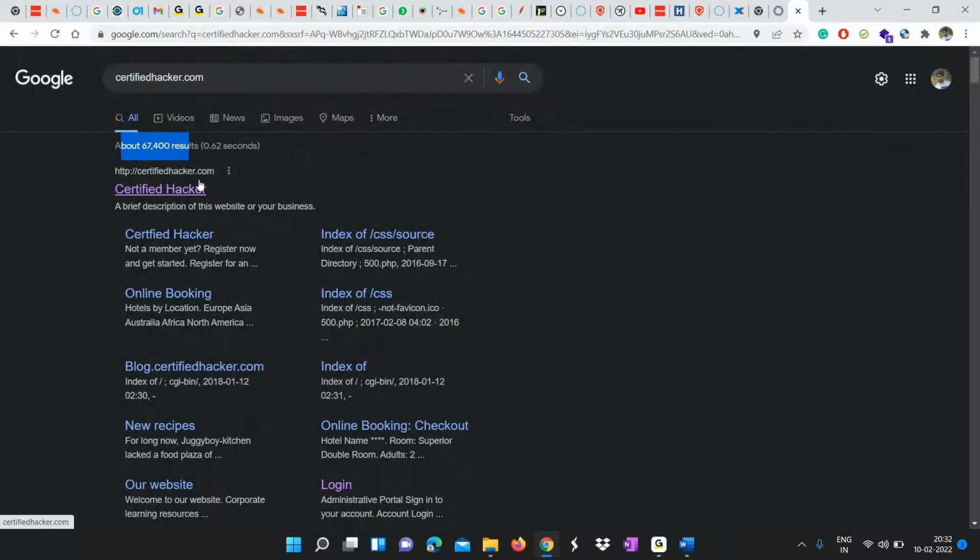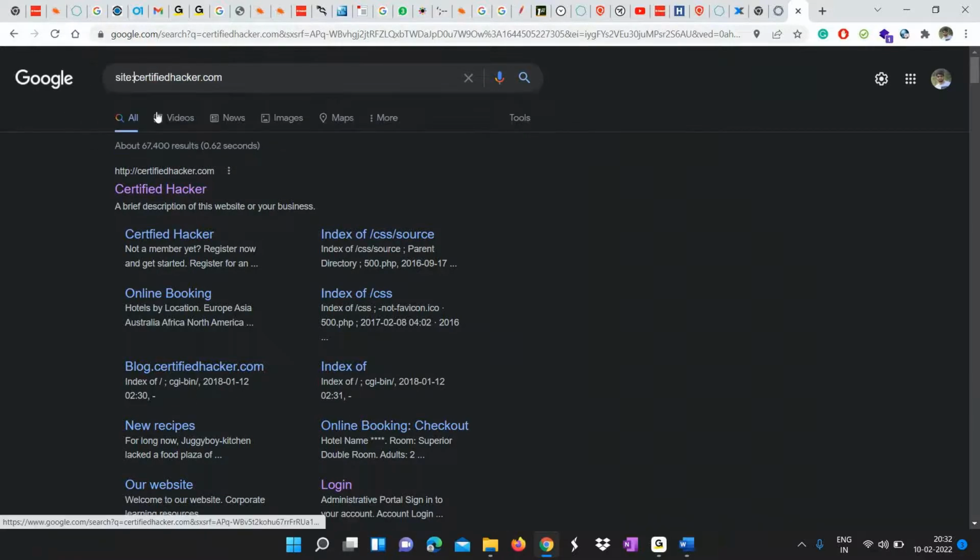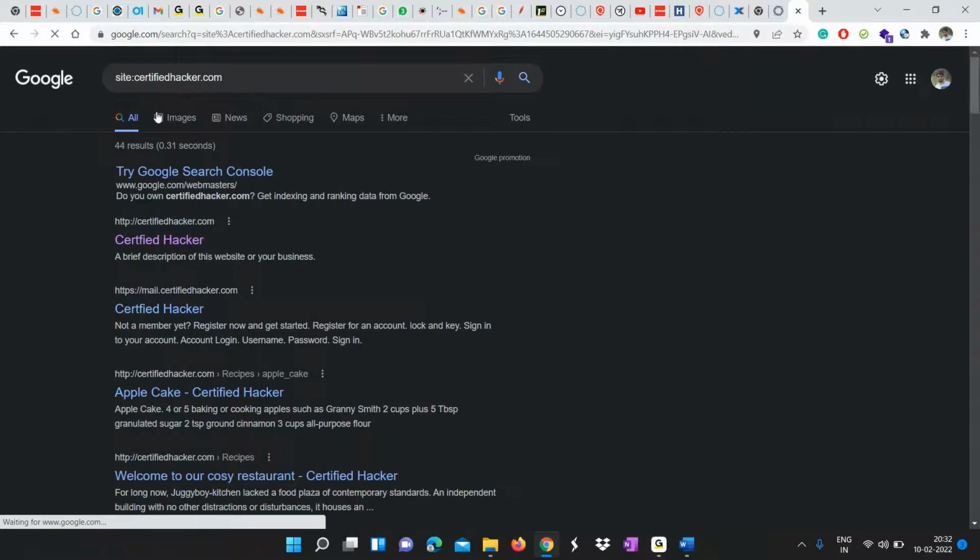So what I'll do is use a very simple Google Doc, we can call it a filter, called site colon. When I give site:certifiedhacker.com and press enter, you can see the results now. It's just 44, and all the results belong only to certifiedhacker.com. And this is my scope.